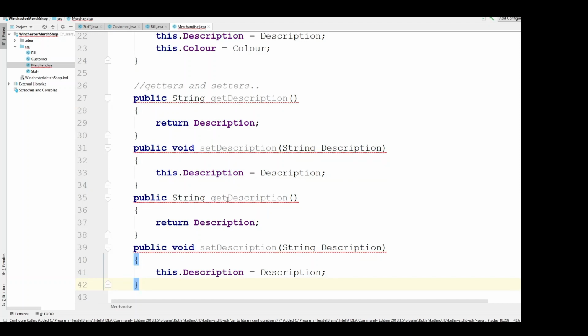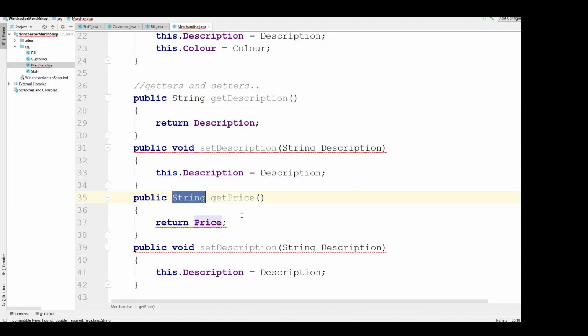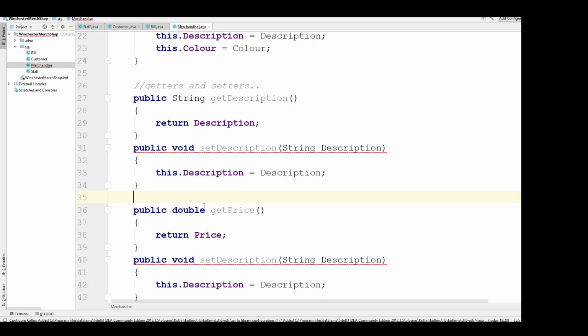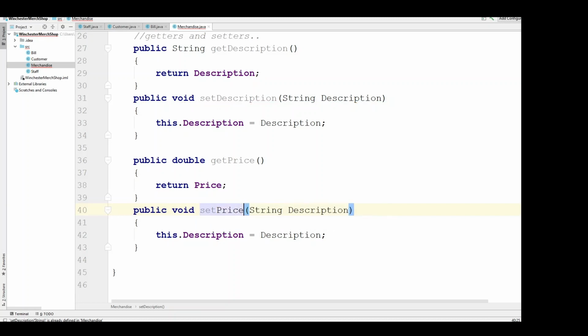Now it's giving me an error because it cannot have the same name, so I'm just going to update this. I'm going to say get price. I'm going to return price here, and I have to change this string to double because it is going to return price now, and it is not a string type. Similarly, I will say set price, and I will pass a price. Since this is a parameter, you can give it any other name as well.